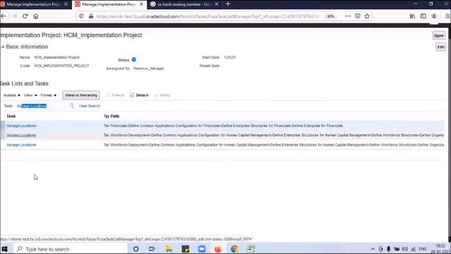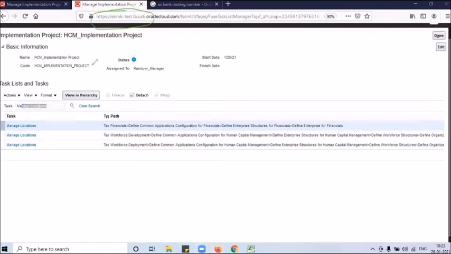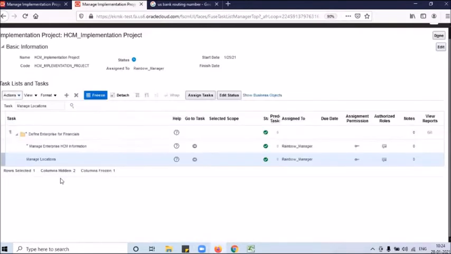Okay. So you can create it anywhere. You can use the financial, workforce deployment, or workforce development. Finally, where the location is created, there is a particular table, and the location is going to be stored in that table. Okay, fine. So we'll create the location for our enterprise. So manage location, and you can click on go to task.